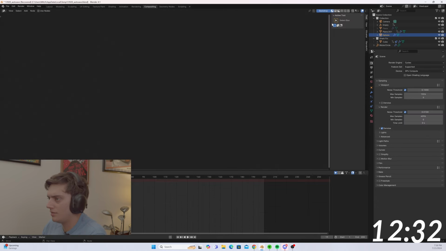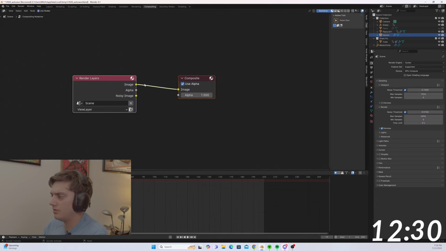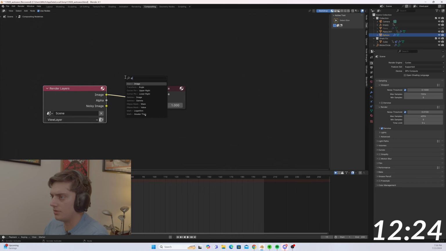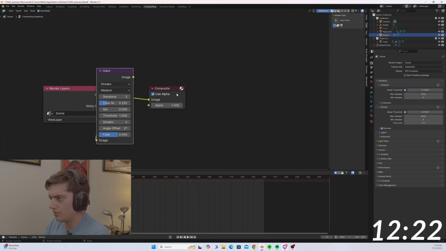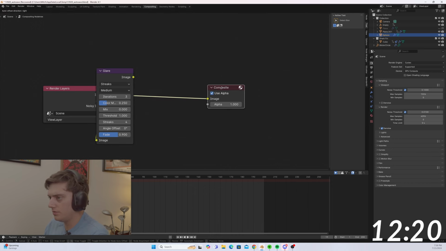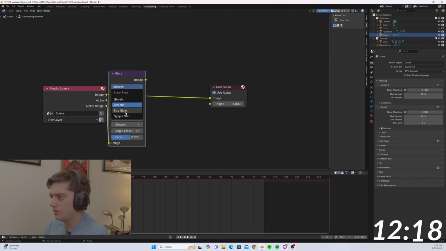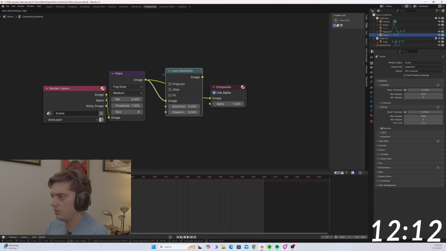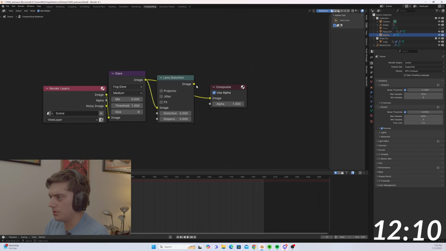Then we could add a couple more paths in there, but we're kind of running out of time. So let's just put some secret sauce in there. Glare. Oh, yeah. I'm gonna put this to fog glow. Let's do a little distortion. And I'm just gonna put a hair distortion on here.